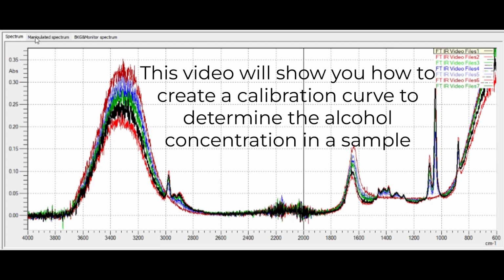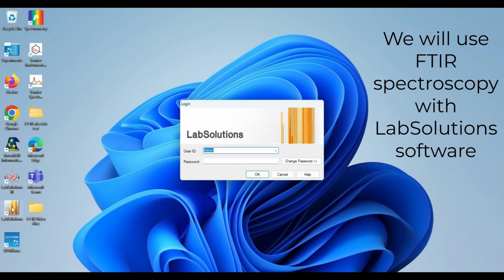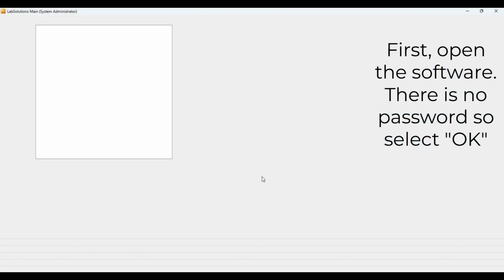This video will show you how to create a calibration curve to determine the alcohol concentration in a sample. We will use FTIR spectroscopy with Lab Solutions software. First, open the software. There is no password, so select OK.